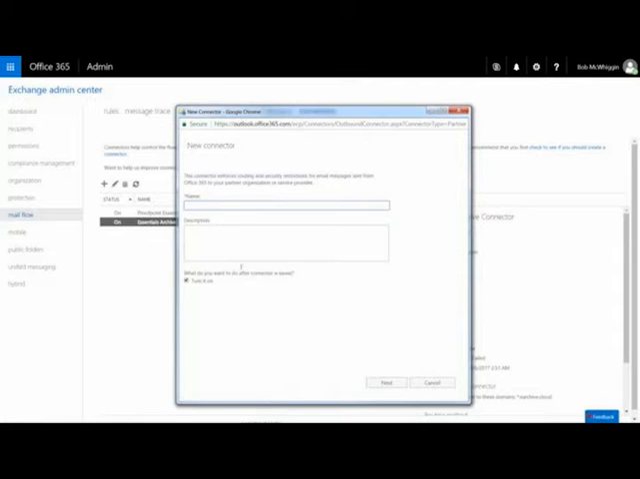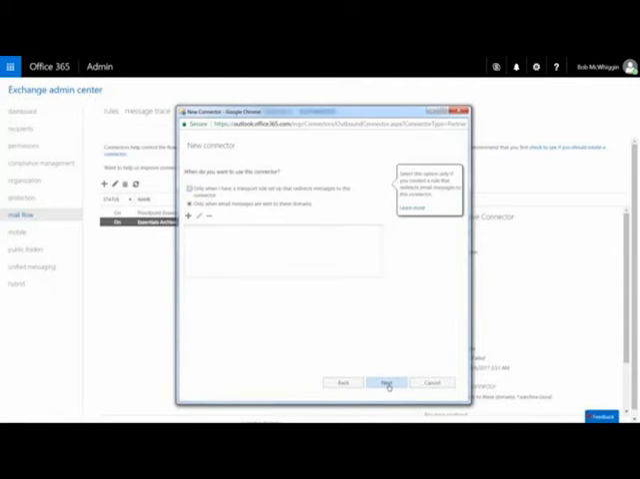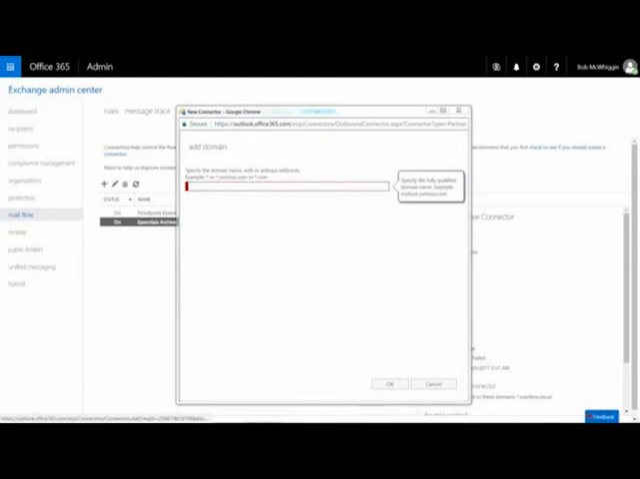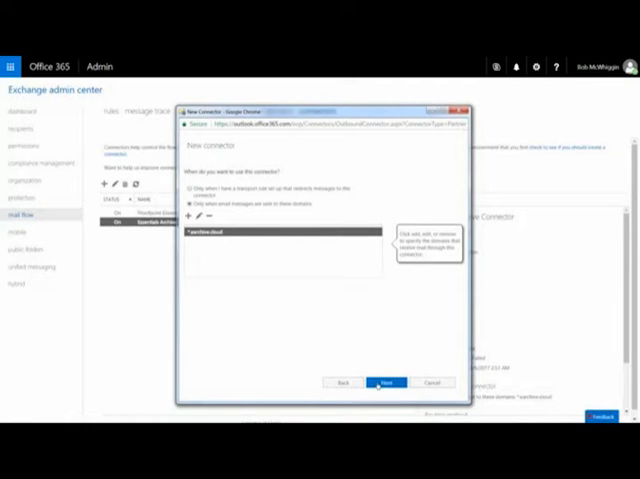Enter a name for the new connector in the Name field and ensure that the Turn It On checkbox is selected. Click Next to continue. The next step is to define when the connector will be used. Ensure that the Only When Email Messages Are Sent to These Domains radio button is selected. Click the plus icon and enter a domain of the mail server in the Add Domain field. In this example, we'll add *earchive.cloud in this field. Click OK when you're done.